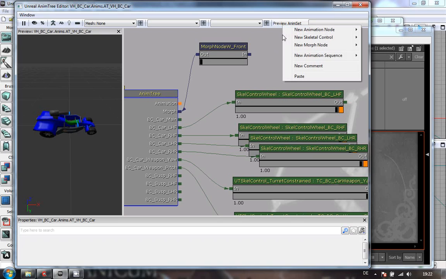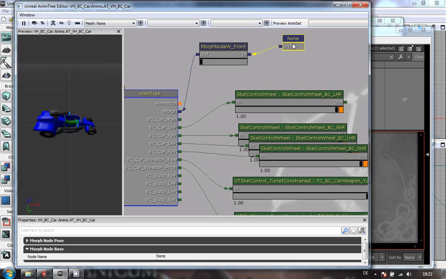Right click, new morph node pose. And we're just going to wire that into there, and then left click on it. What is the morph node pose that we're going to use?